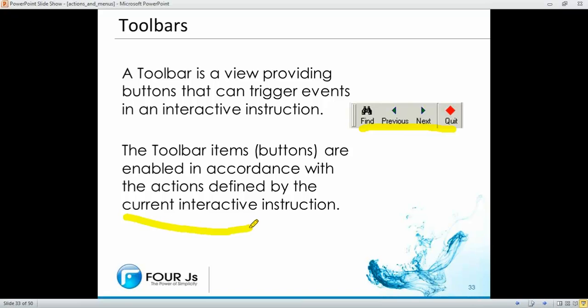So just like we saw with regular menus and top menus, these toolbar items are disabled and enabled according to where the user is in the code. So when the user is in an interactive instruction that has an on action, for example, that names one of the actions for the associated action view, then it's enabled. When he leaves that current interactive instruction, then it will automatically disable the toolbar item. So that behavior is just the same. Just another way of presenting options to the user.